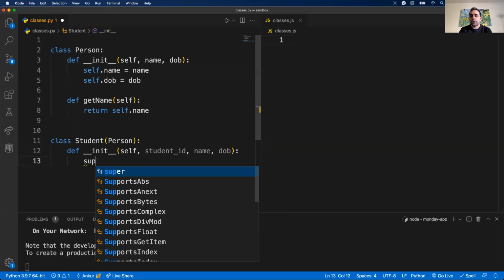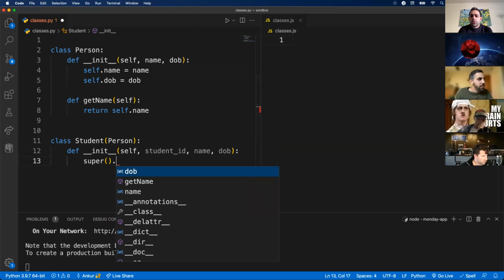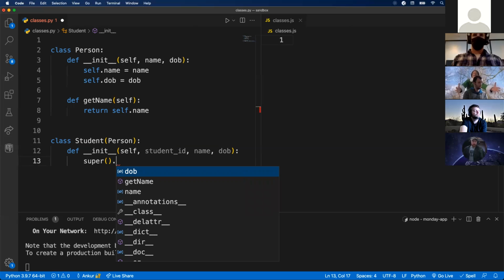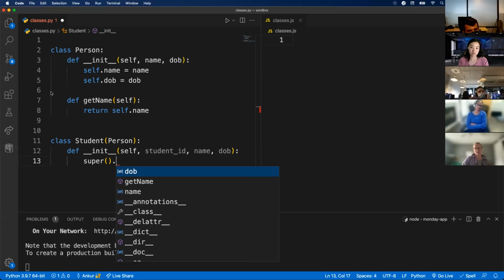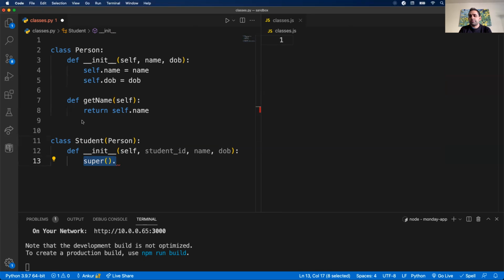So we'll do super. Let's go with who do I want to chat with? Jordan Smith. Can you remind me what the super method does in Python? It makes it so you don't need to write out all the selves again.